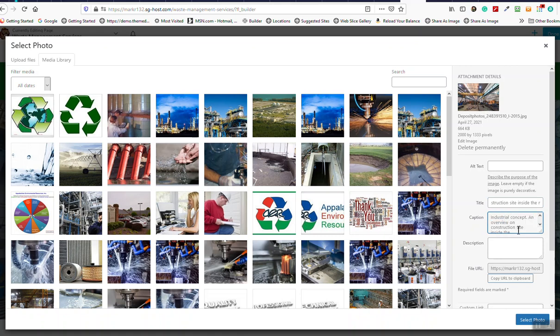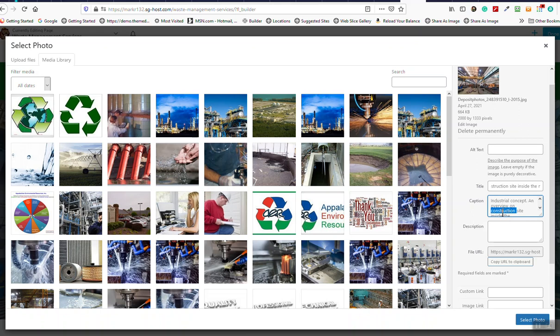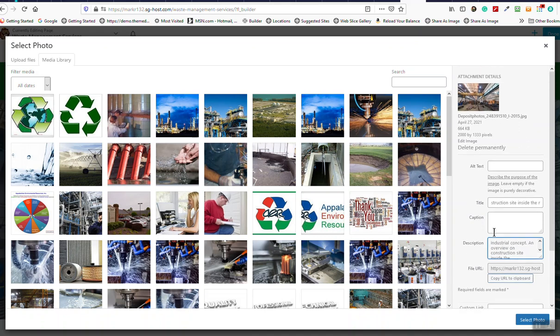And then caption, you don't normally end up adding that. This was added in already, but you don't normally end up adding that because we're probably not going to be displaying captions. You do want to have a description, so I'm just going to copy this, grab it, and place it here, which is okay. It's not the best thing, but now it's actually got a description.